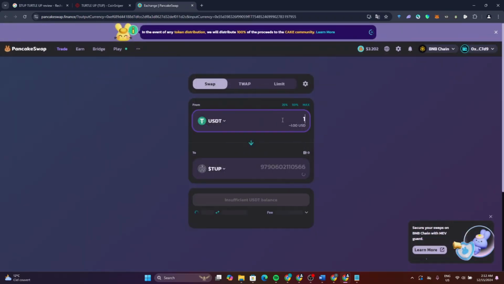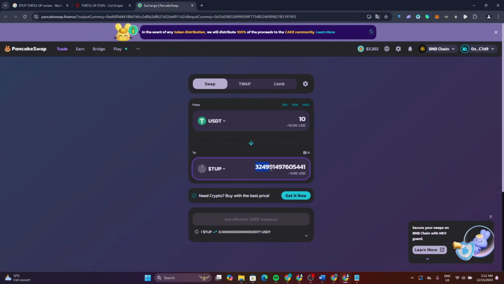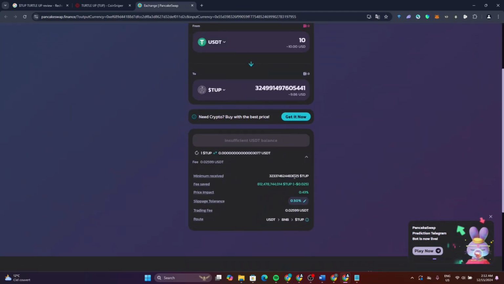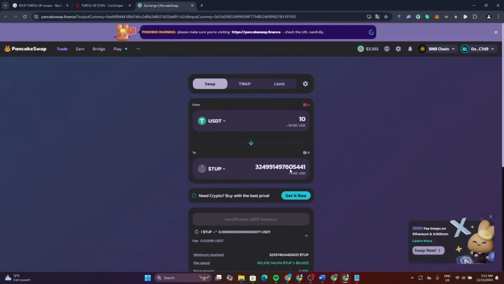So I just want to buy 10 USDT. This is how much you will receive of TOP. Now because I don't have enough USDT, you can buy or fill your wallet with USDT. Just click on pay it now.